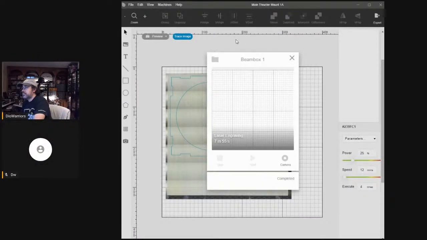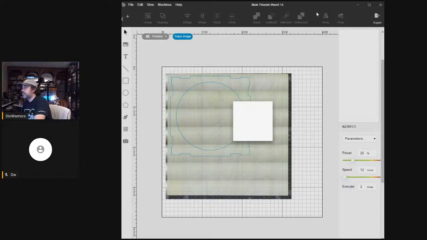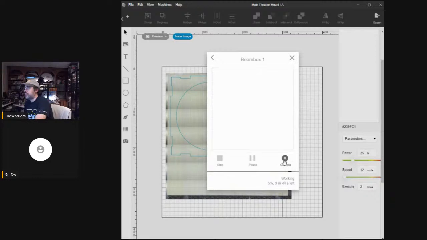I am going to run the burn one more time, because it didn't quite go all the way through, so I just need to execute it two more times. And so I go export. Start. One thing that now that it has done a cut is I could put on the camera.